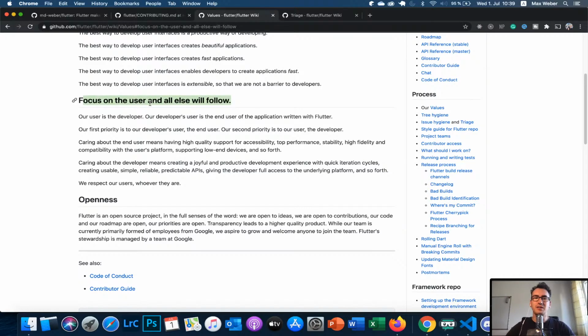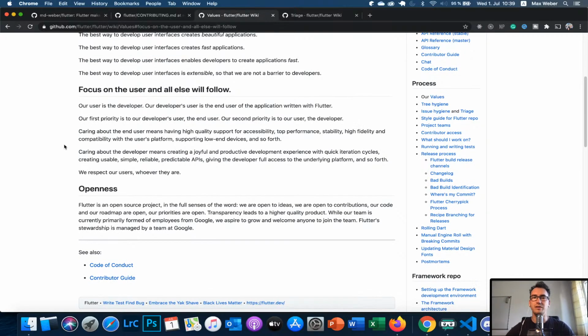Cool. Then focus on the user and all else will follow. That is very important because development goes by business cases, right? We are just drivers for business. We want to improve business at the end. So whatever we do, we do it for business. Our user is the developer.